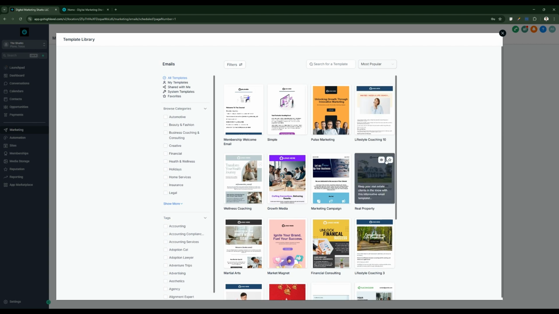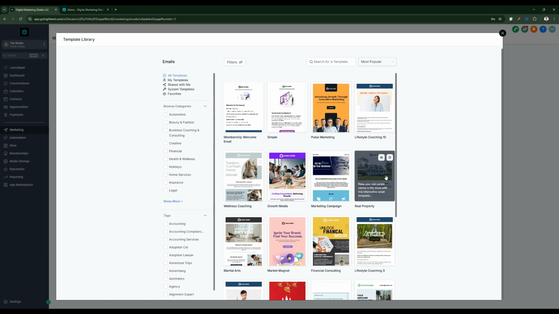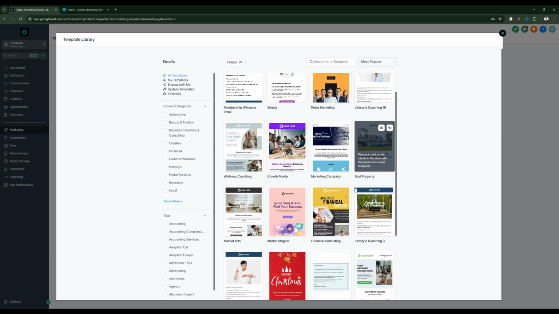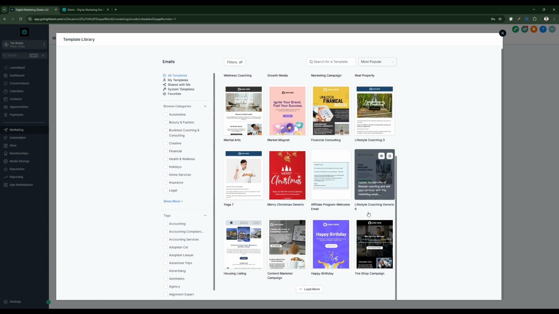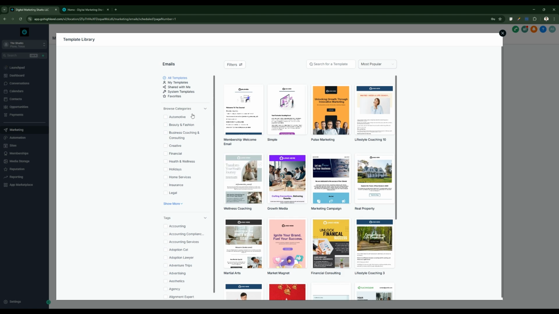We can choose from all of these different templates that Go High Level has already built out, and we can customize and edit them to our brand style, like changing the logos, changing the text and information the way that you want to, and also different categories for different niches to choose from here as well. But for now, let me show you how to build an email template from scratch.